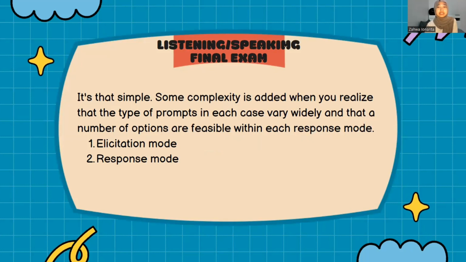And the next is the listening or speaking final exam. It's that simple. Some complexity is added when you realize that the type of prompt in each case varies widely and that a number of options are available within each response mode. The first example is elicitation mode, and the second is response mode.